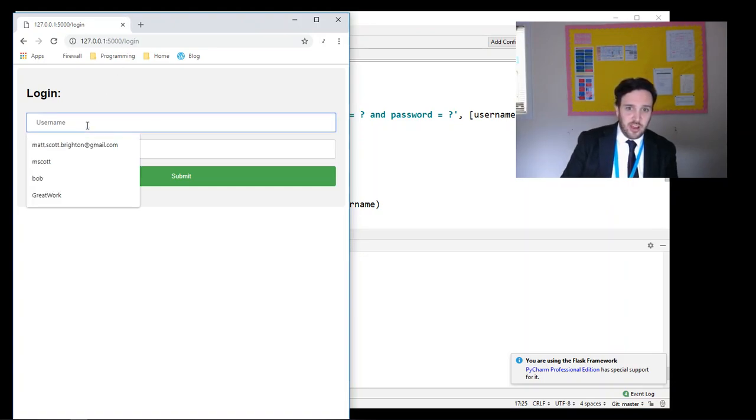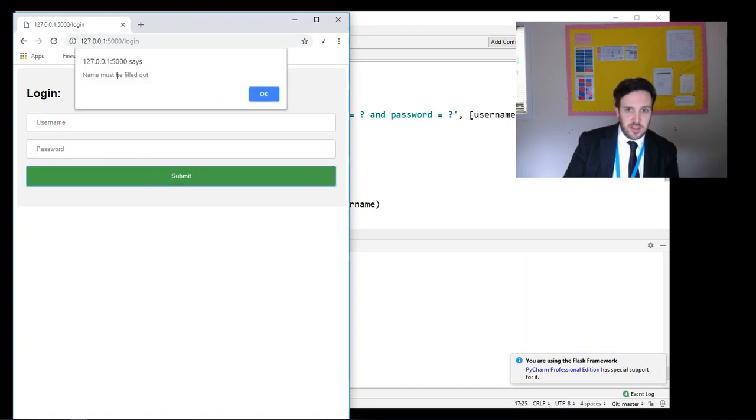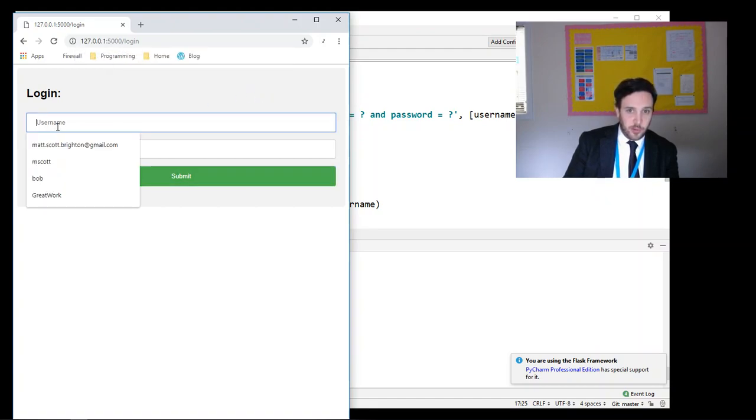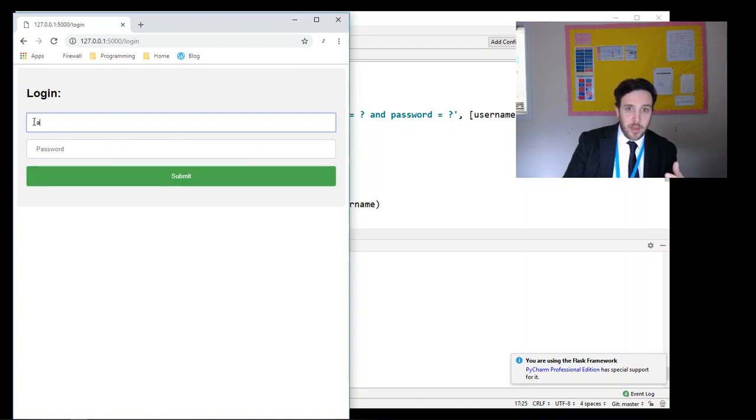And in here, I can type in a username and a password. And let's just look at some of the other features. So if I click submit, it says the name must be filled out. Okay. If I pop a name in, but I don't put a password in, it'll say the password needs to be filled out. So it's got some validation checks in there.